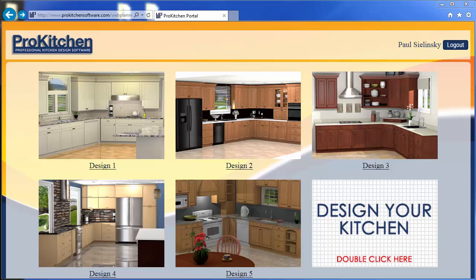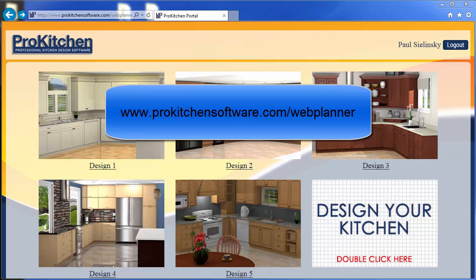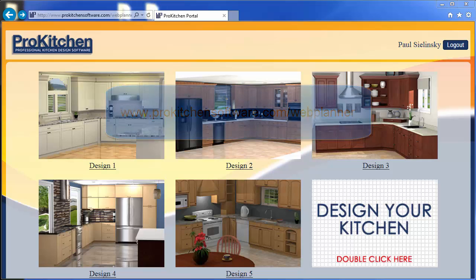To get started, simply log into www.ProKitchenSoftware.com/webplanner, enter a username and password to create your credentials, and log in. Once you're in WebPlanner, you see we have multiple designs available. You can open these up and check them out. If they're close to what you need, you can modify them to work for you, or you can design your own. So let's double click here and see how we design our own.